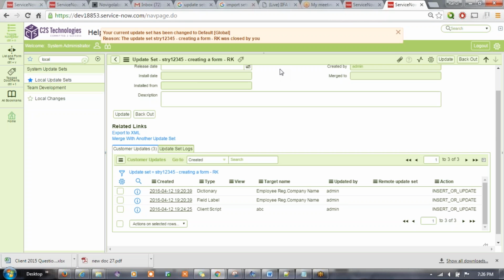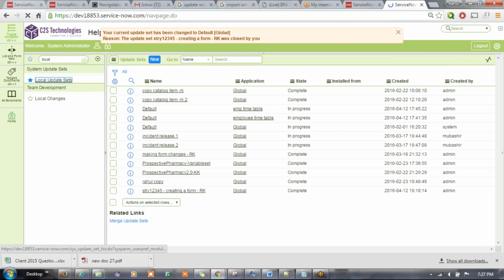Let's say someone has given you some task, right? Just ask them, is there any update set created on this task? And if they say there is no update set on this one, you create your own update set and you start working. This is the first thing you do whenever you start your work. Try to create an update set, because if you don't create one, whatever changes you make go into default.